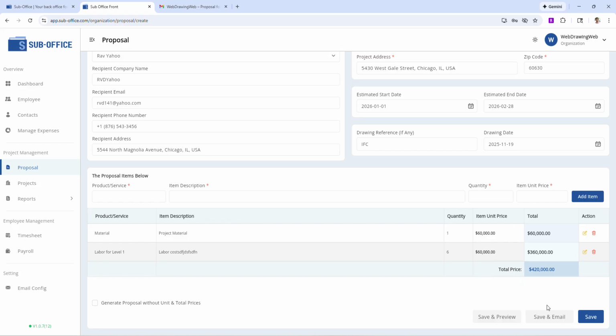Now I get 3 options here. I can also hide the unit cost and prices. We get that sometimes the subcontractors want to hide the unit price and the total, so you can select here and it will hide these 2 columns, but the quantity will remain in the proposal. Now if you don't want to hide and just simply send this, you get 3 options here. Save will simply save the proposal, not send it to anybody, so you can edit in future.